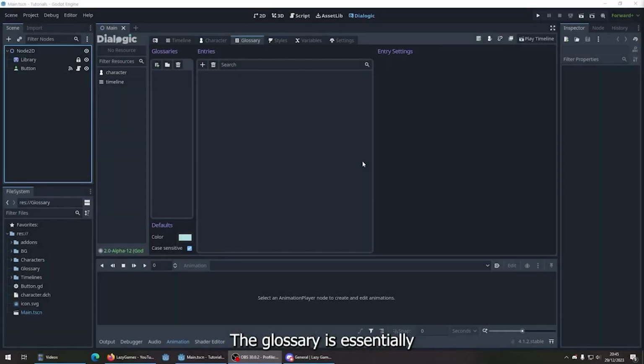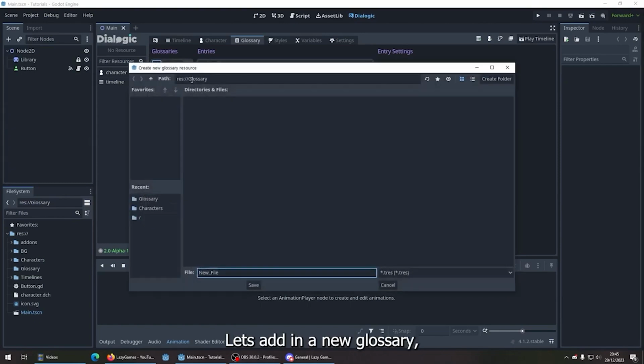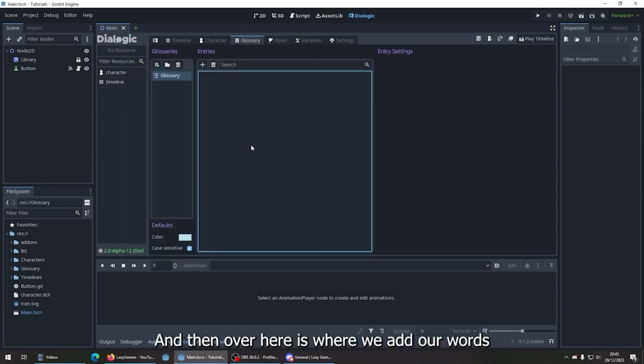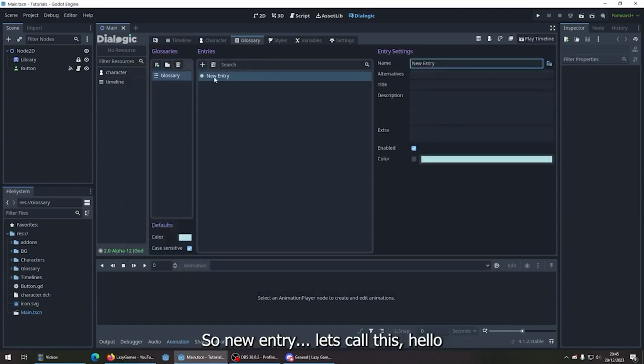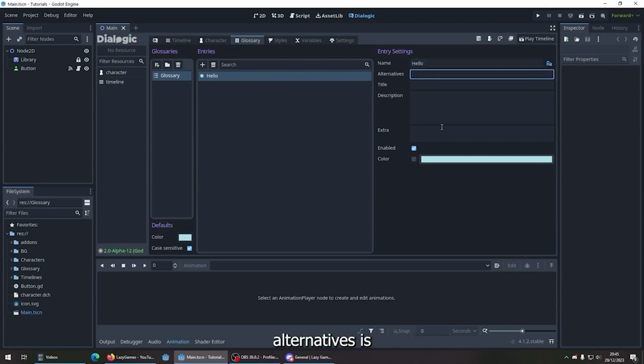The glossary is essentially a dictionary for your words. So to start off, let's add a new glossary. I'm going to name it glossary and save. And then over here is where we add our words. So new entry, let's call this, say hello. Alternatives is like synonyms for your words. So you can say howdy, comma, let's separate it. Hi.